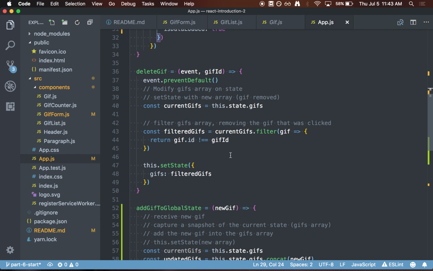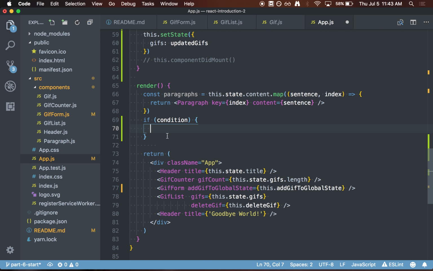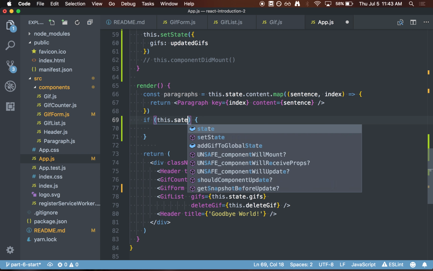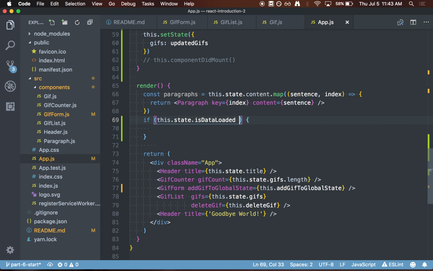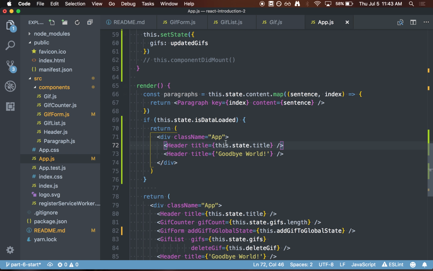One way that they show you is writing if-else statements right within the render. So we could do if this.state.isDataLoaded, and we don't even have to do equals true because this statement itself evaluates to true or false. Initially it's false, and then once it gets flipped, we could return a whole other render function and not render what's depending on state. GIF form, GIF list, those are all depending on state.